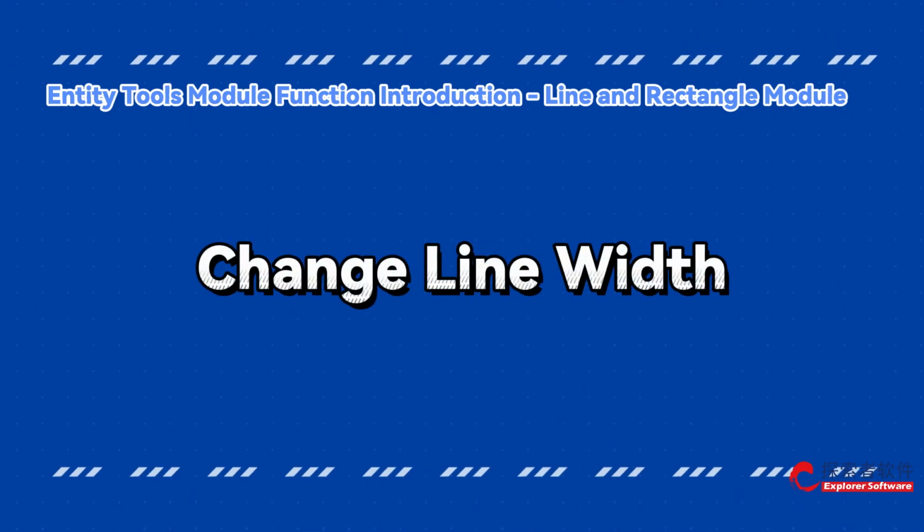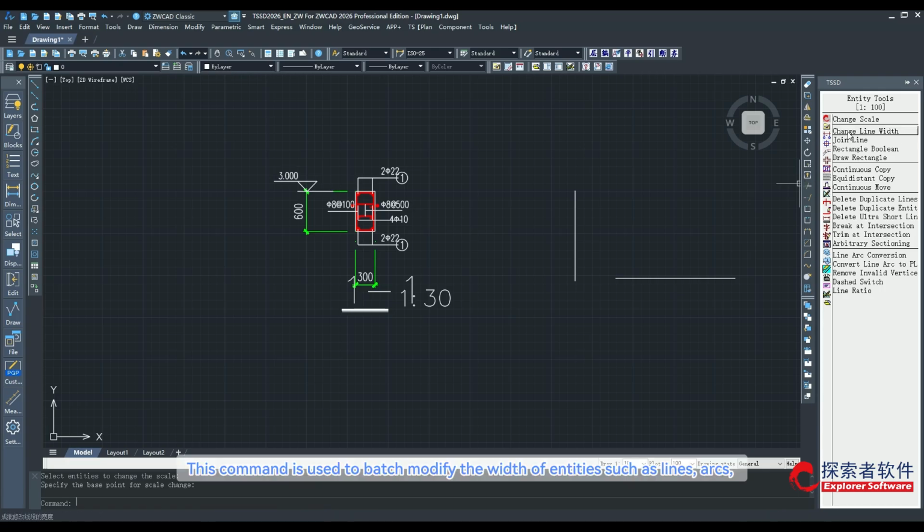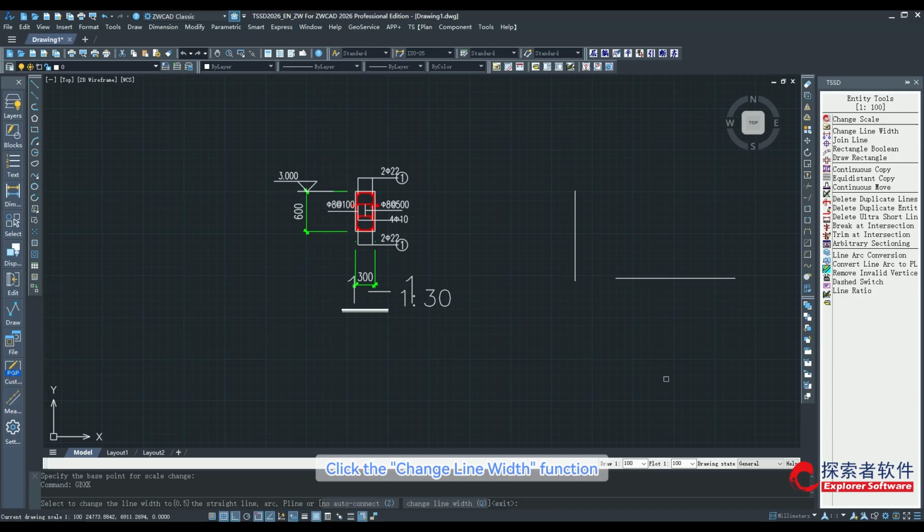Change line width. This command is used to batch modify the width of entities such as lines, arcs, and pline lines, and it can also achieve automatic connection between these types of entities. Click the Change Line Width function.